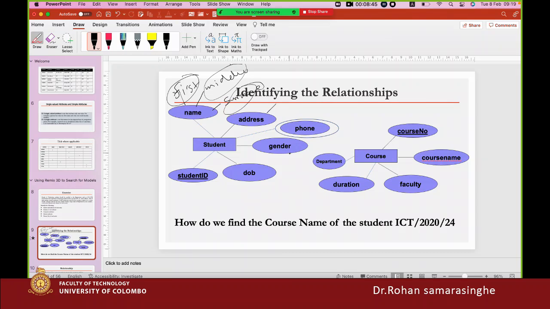Gender, you know that male and female, single value. And phone number also you can have. And another one is date of birth. If you want, you can have age as derived attributes. Likewise, you can write. Okay, let's go to the next one.